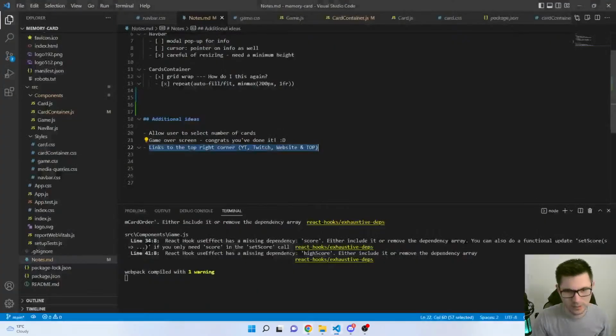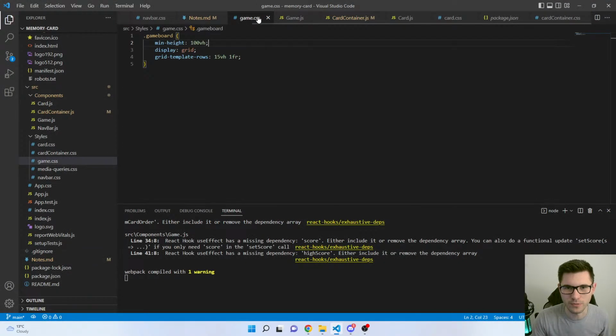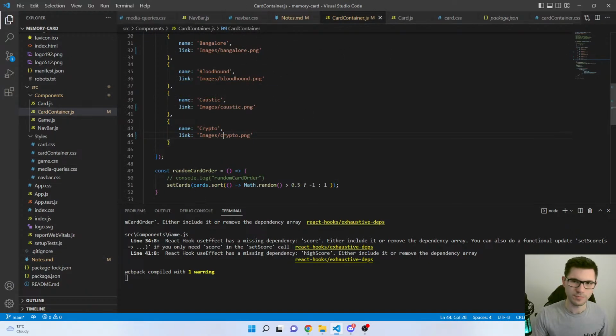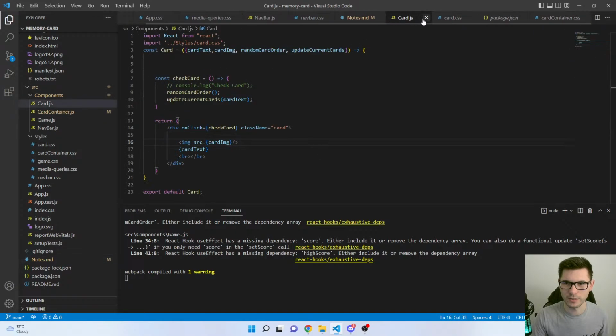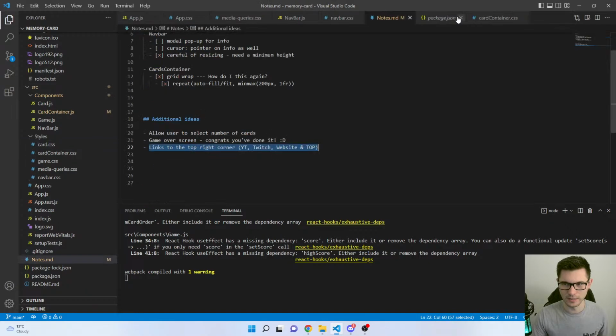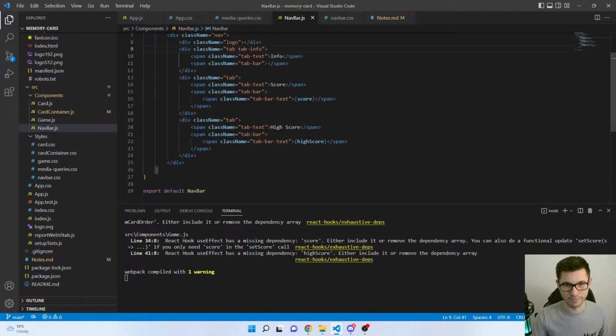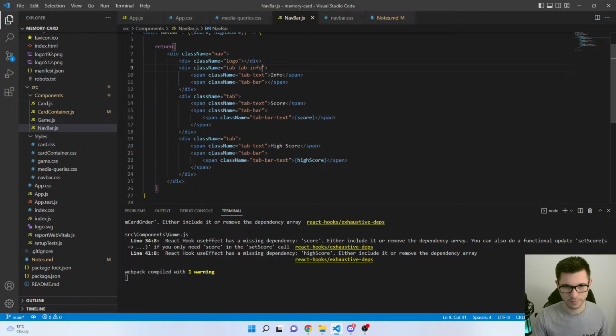So yes, what should we call it? I'm going to close a few of these because there's quite a lot going on. Card container I don't think I need. Don't think I need card. Package JSON I don't need that. Navbar. So I've already got that selected as tab info. That's good.